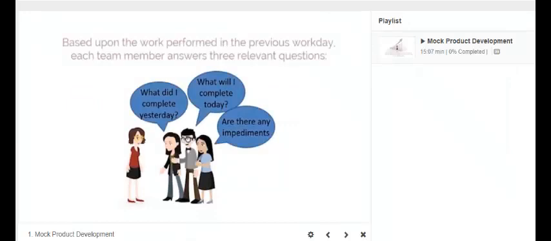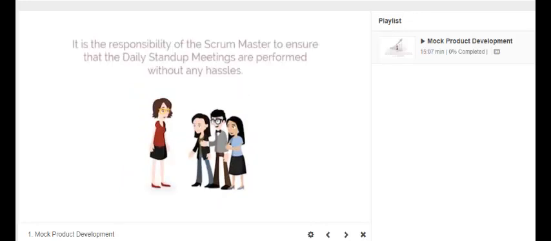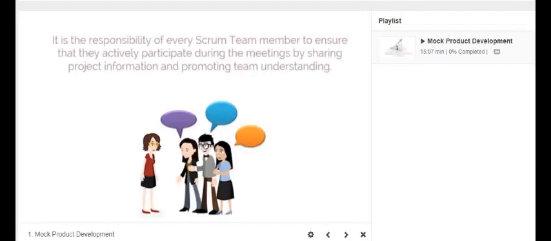Based upon the work performed in the previous work day, each team member answers 3 relevant questions. What did I complete yesterday? What will I complete today? Are there any impediments? It's the responsibility of the Scrum Master to ensure that the daily stand-up meetings happen without any hassles. And it's the responsibility of every Scrum team member to ensure that they actively participate during the meetings by sharing project information and promoting team understanding.